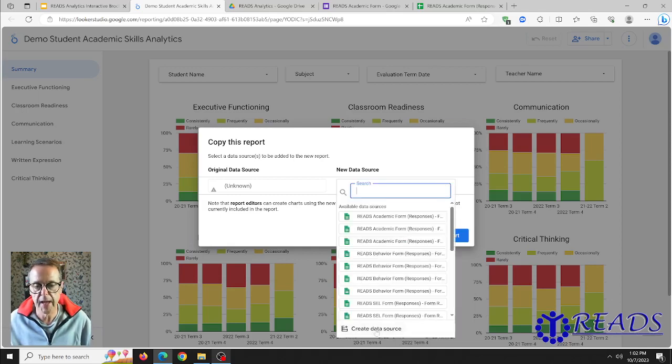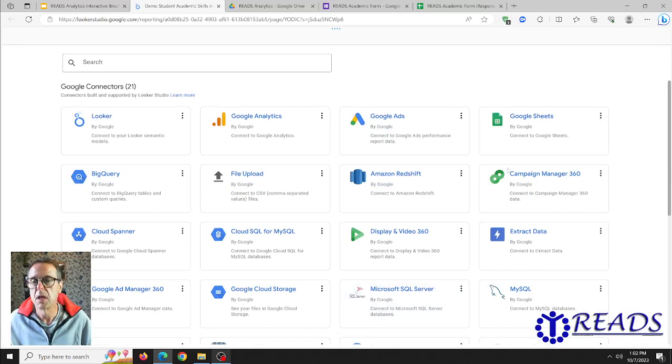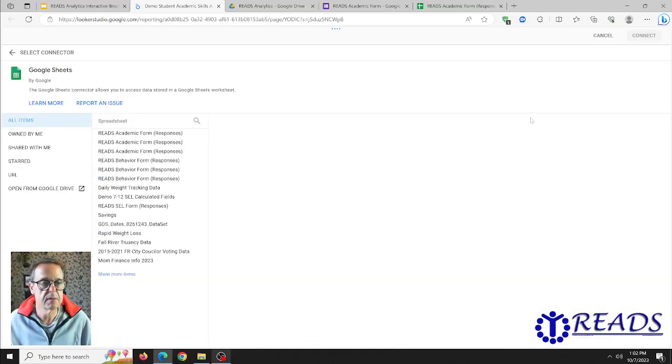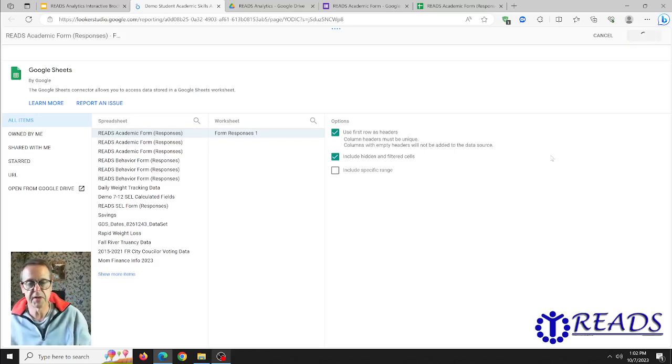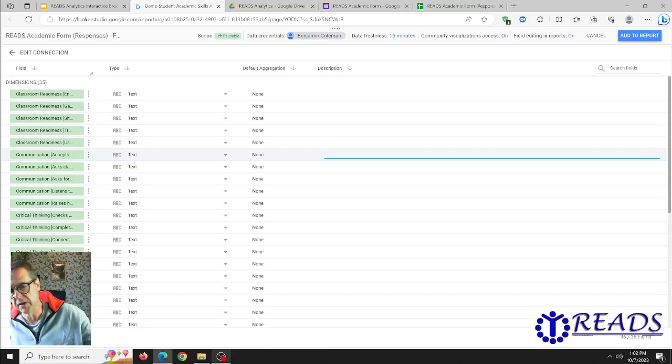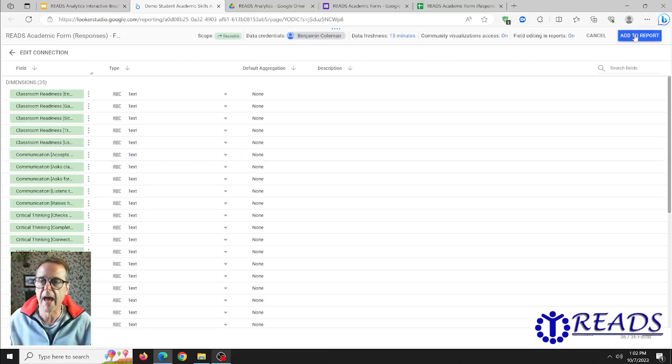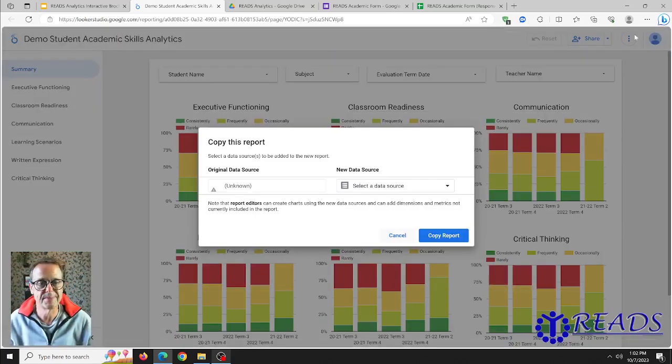And I'm going to click Create Data Source. I'm going to click Google Sheets. And I'm going to click the very top one. The top one is the most recent spreadsheet you've opened, and that needs to be that Reeds academic form. So I click that. I make sure these two boxes are checked, and this box is not checked. I click Connect. And now it's going to show me all the fields that are going into the report. And I'm going to click Add to Report.